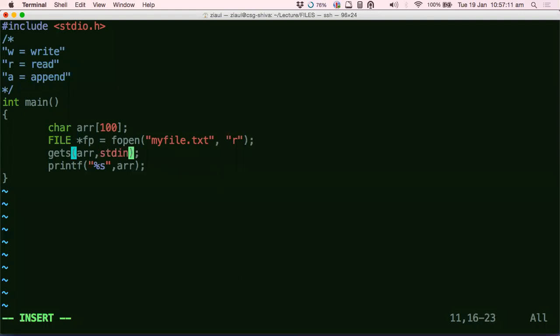First of all, for gets, you don't have to give stdin, because that is implicit. That means one parameter is gone directly, right? You don't have to say stdin. It's by default. Then the second parameter, which is the size, you don't need that size, because do you give a size in scanf %s? You don't give it, right? Similar to that, in gets, you don't need a size. You are just reading things from your keyboard. That's why you don't need a size.